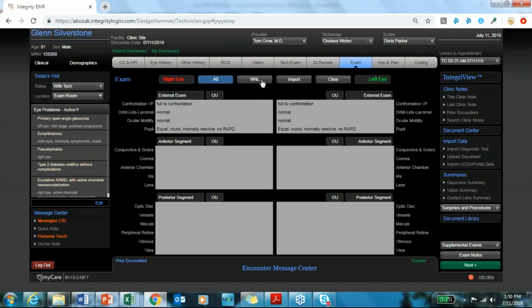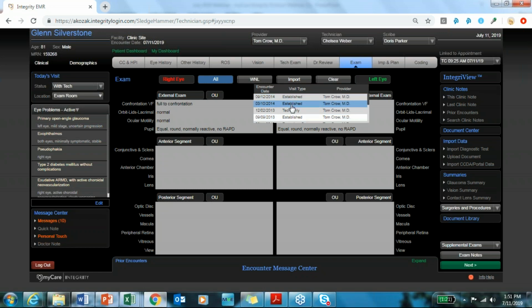From here, there are a few options. You can document from within normal limits and add, or you can pull up past encounters. So if I want to import my previous visit with them, or even go back a few, maybe they had some tech-only visits and I want to go back to the last full visit. That's all an option here.